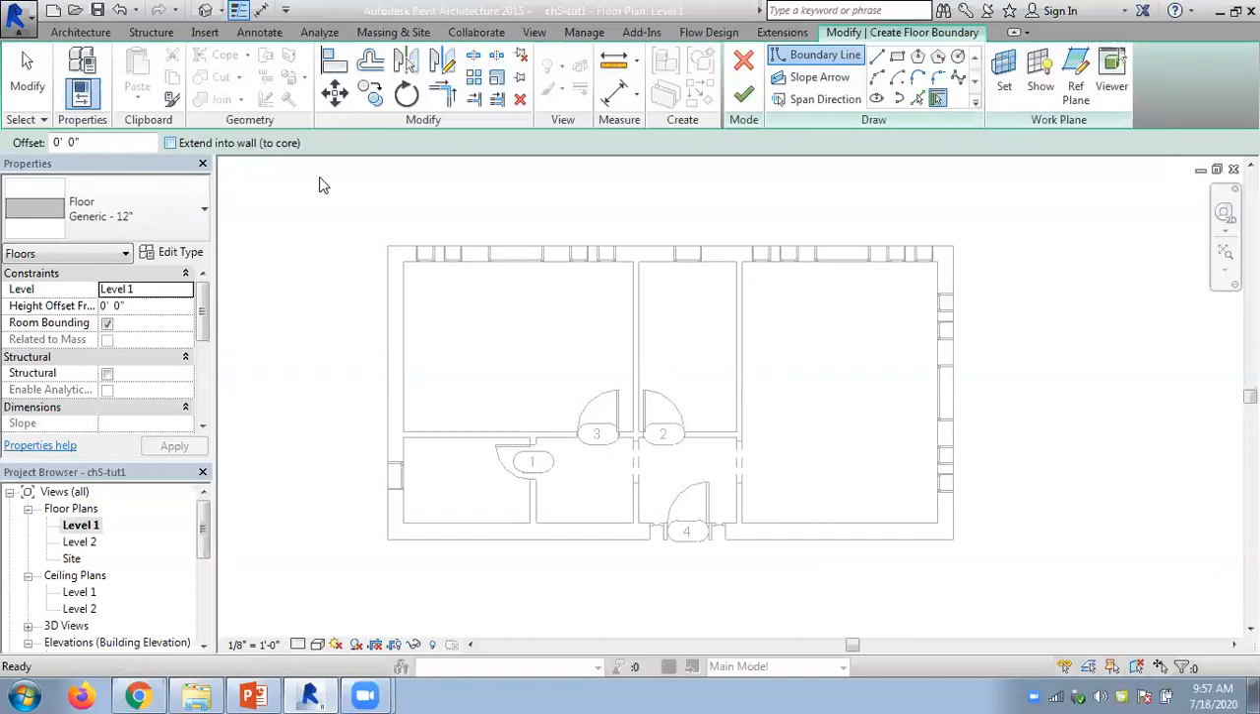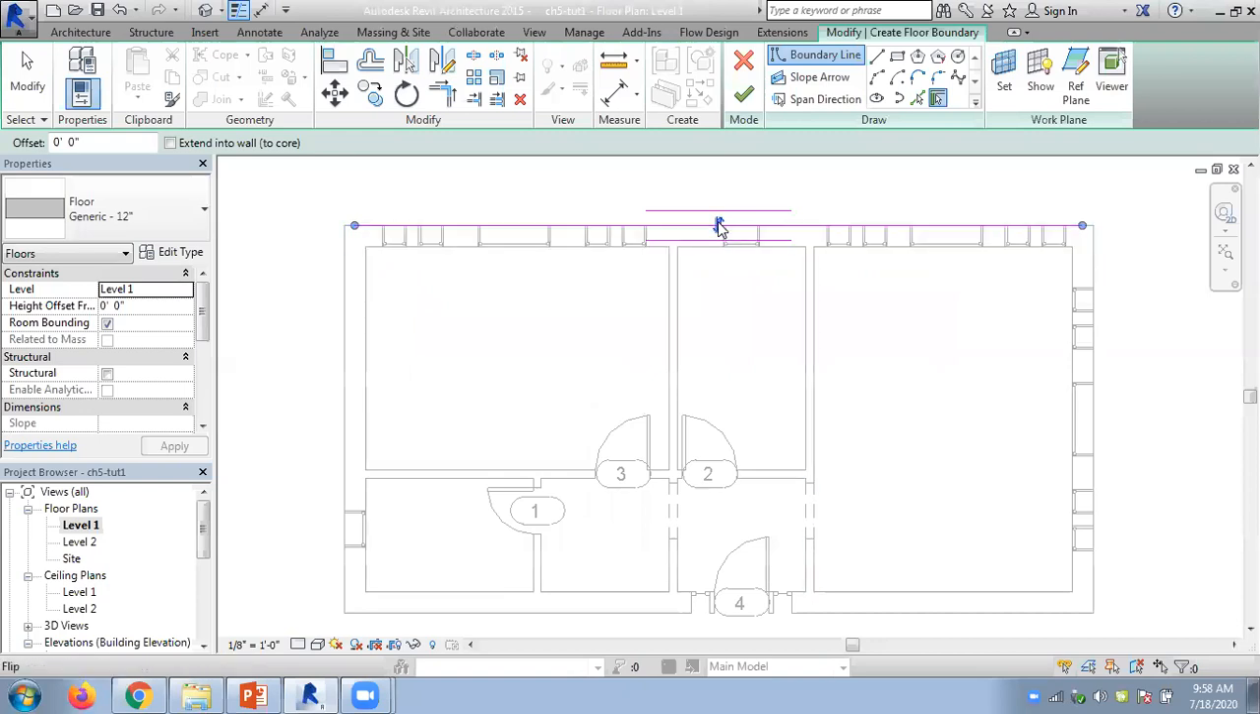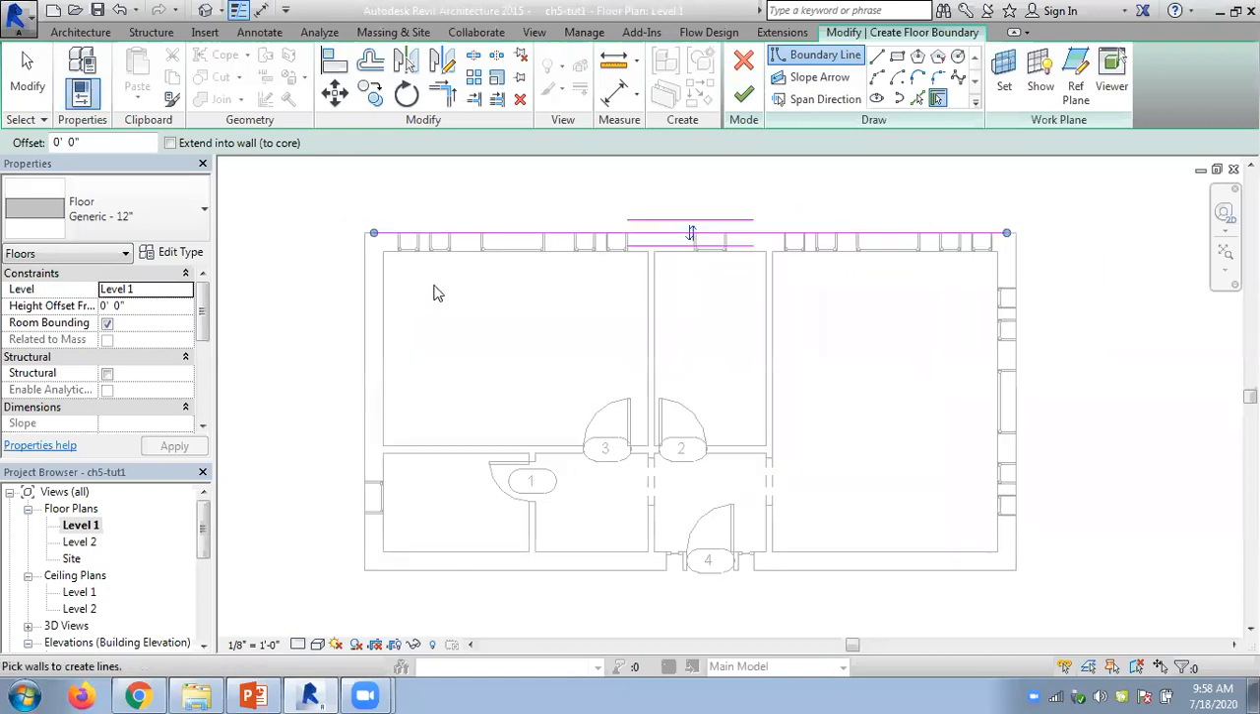Extend into wall core. So every wall has a core layer. So it's in the core layer. Now if you just select it, it can be here or here. So now it's here. So if you want to toggle, it's inside. Now it's outside. So just select these outside lines.